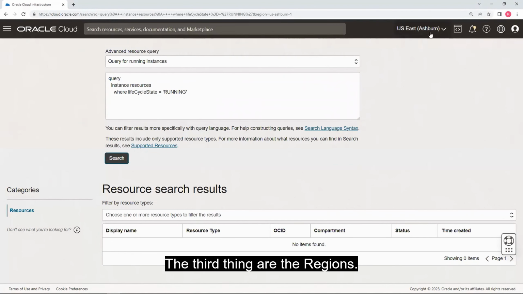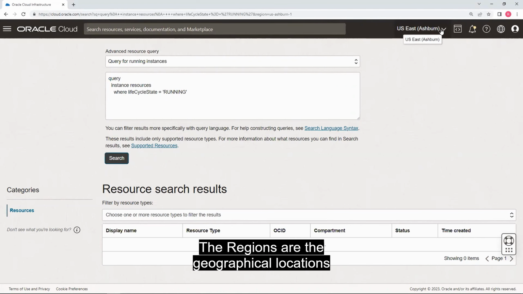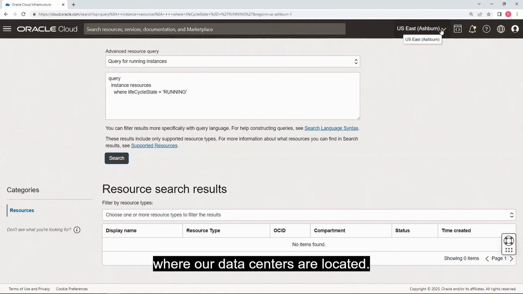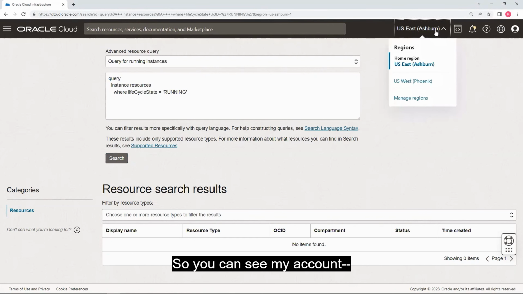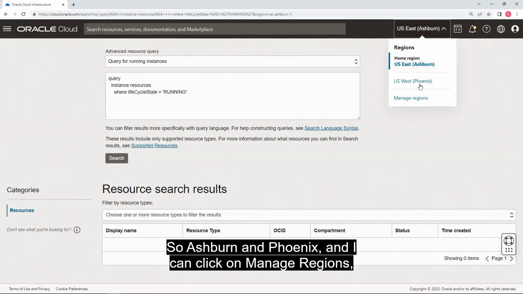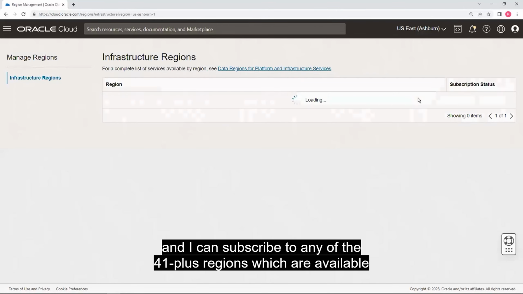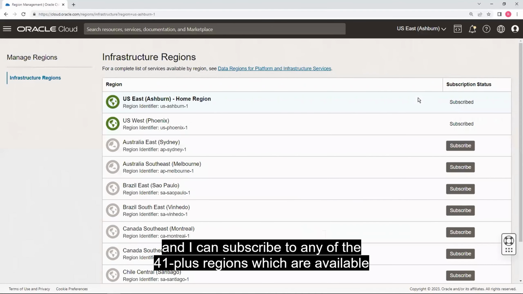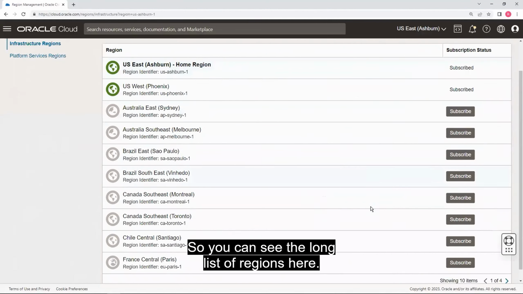The third thing is the regions. The regions are the geographical locations where our data centers are located. You can see my tenancy right now is subscribed to two regions in the United States, Ashburn and Phoenix. And I can click on manage regions, and I can subscribe to any of the 41 plus regions which are available today. So you can see the long list of regions here.